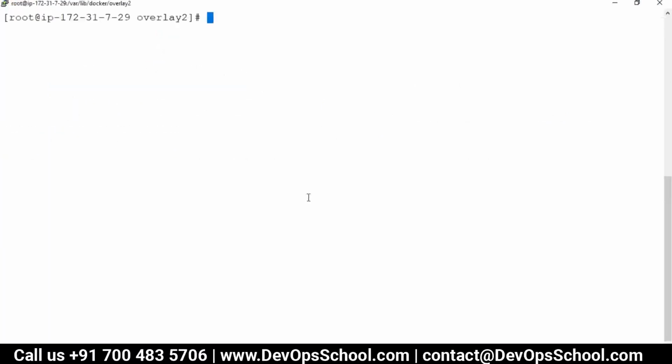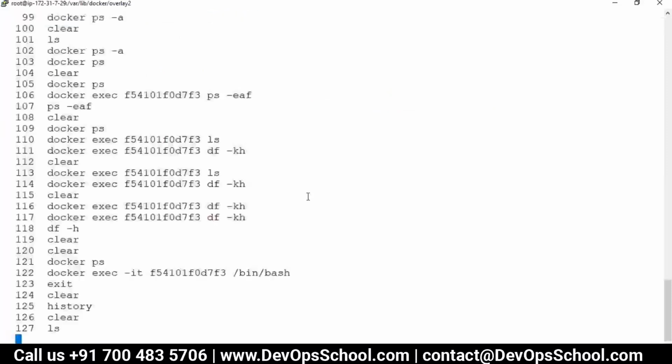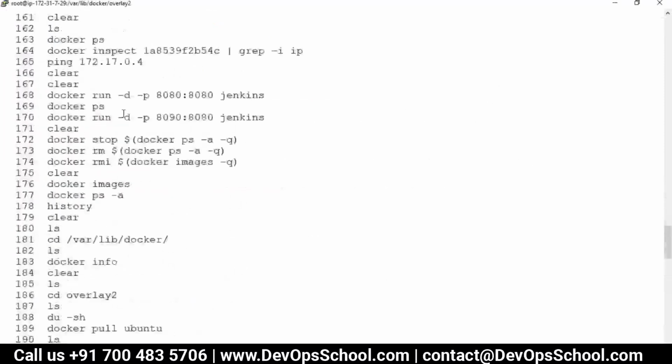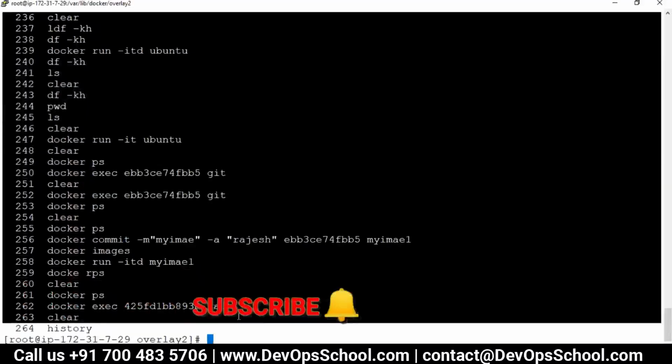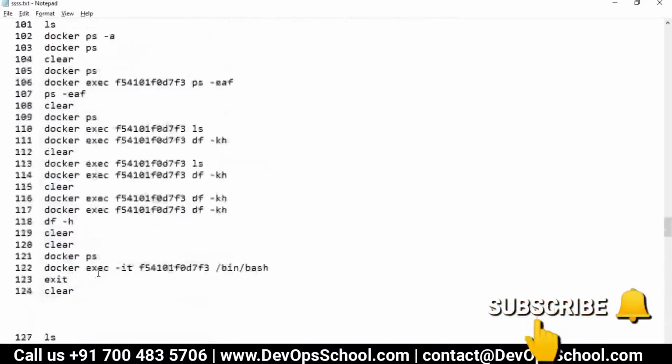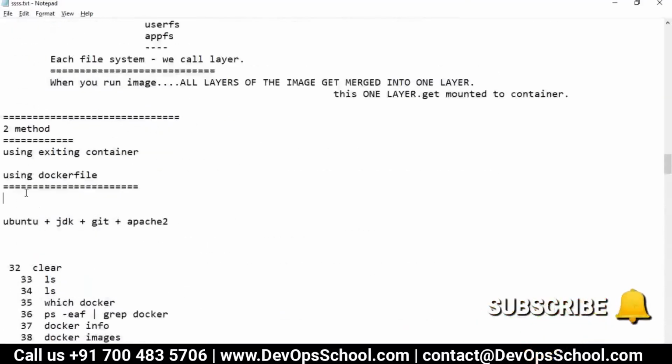Guys, did you understand this? Yes, yes. First we need to create the container, and after that, whatever application we need, we need to install that, and then we need to commit it. Yes, correct. Now, how do we do it through a Dockerfile?